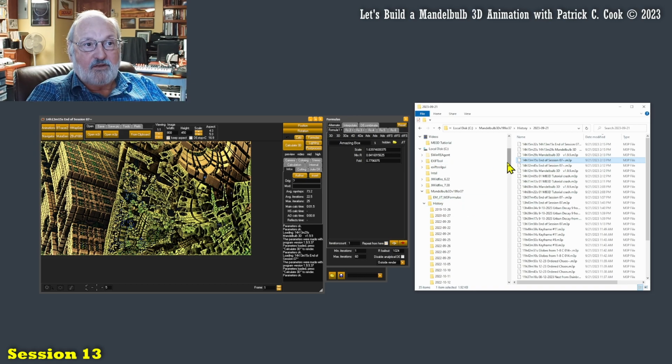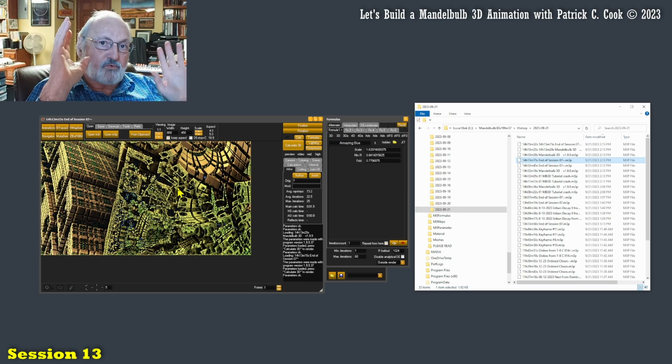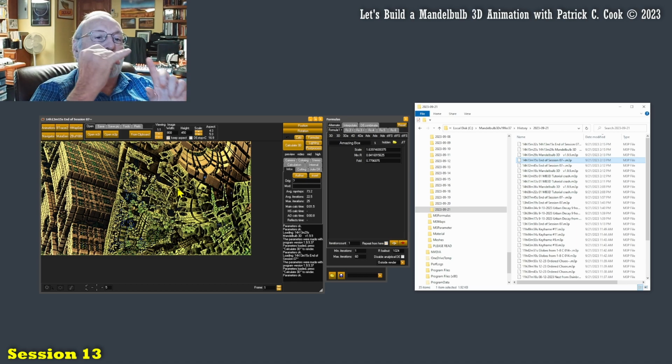All right, and then I go to the date. I sort by the date modified. Obviously, I'm in a Windows environment here. And then I will try to go for the latest one and work my way down until I find where I've recovered. So there's three ways to recover your work.